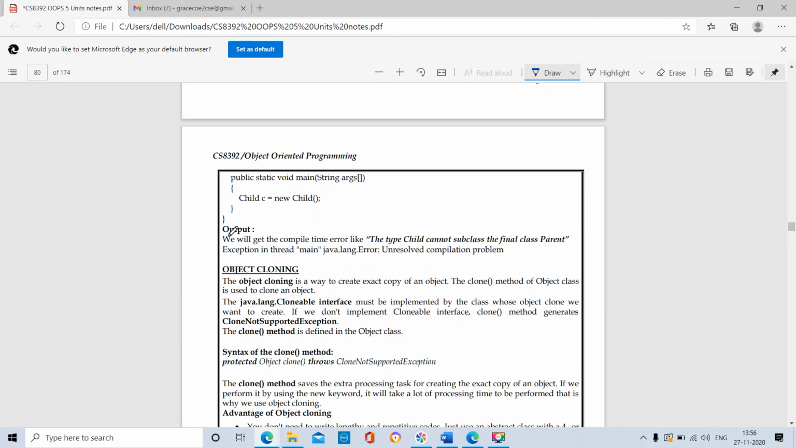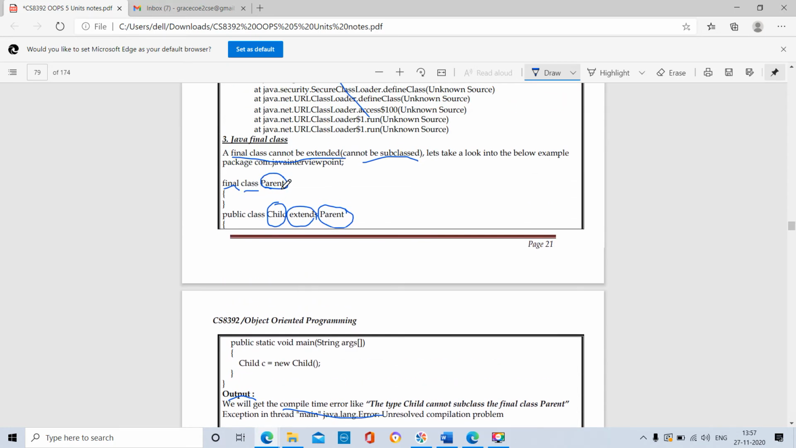See here also we will get an error, a compile time error, because we can't use the parent class. Why? Because the parent class is defined by using the keyword final. Final means this is the final class. We can't use this class for any other purpose. We can't derive a new class from this parent class. Okay. So next, after this statement, we are having many statements.